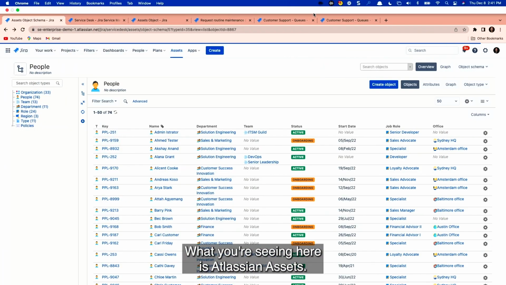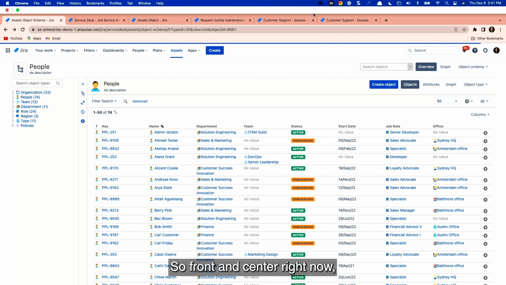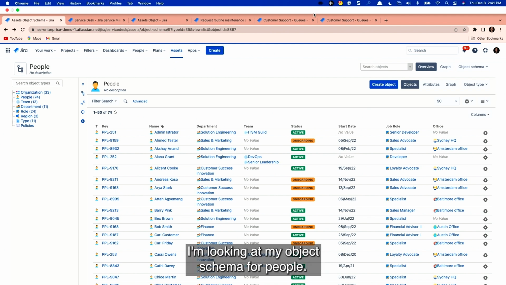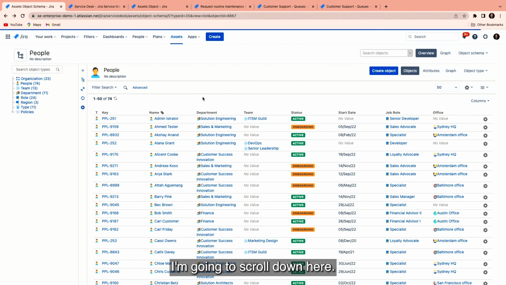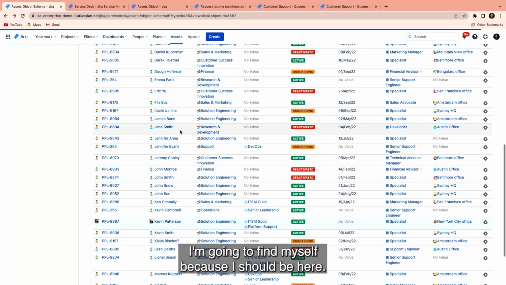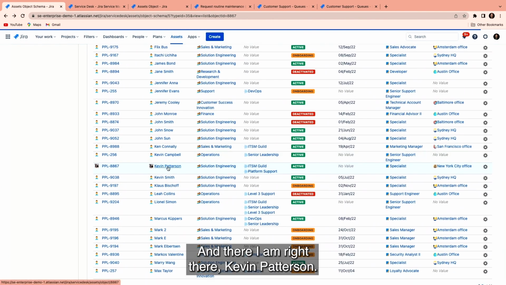What you're seeing here is Atlassian Assets. So front and center right now, I'm looking at my object schema for people. These are all the employees in my system. It actually contains attributes about these individuals. I'm going to scroll down here. I'm going to find myself because I should be here. And there I am right there, Kevin Patterson.